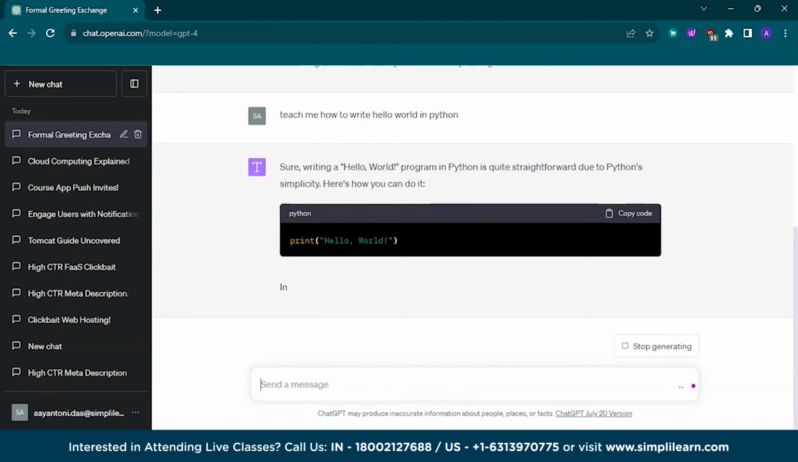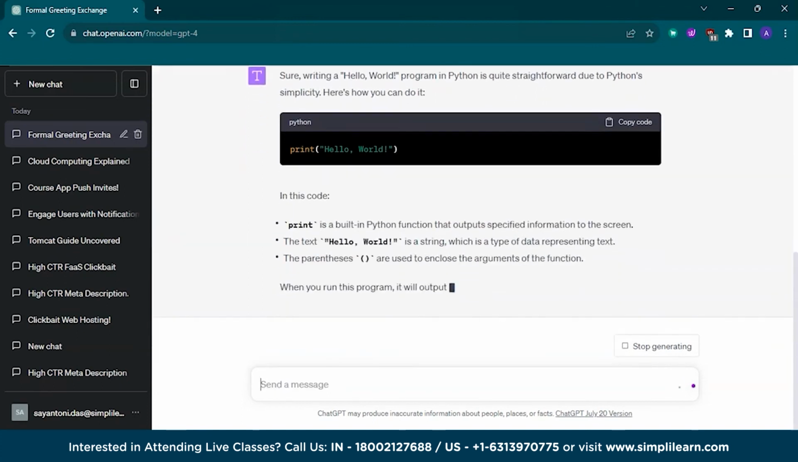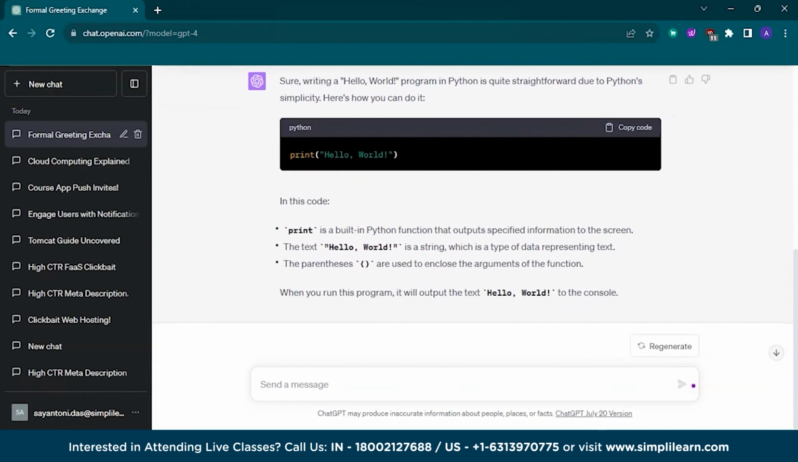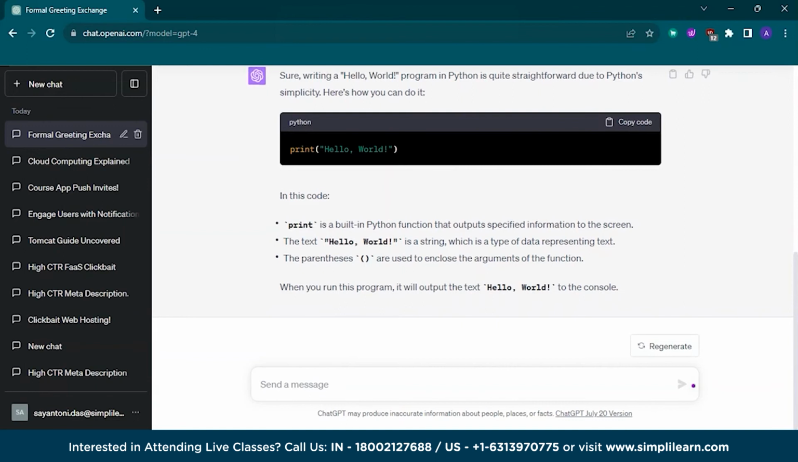You can see that ChatGPT responded, sure, writing a hello world program in Python is quite straightforward due to Python's simplicity. And here's how you can do it, that is, print hello world. In this code, it has given you some sentences, so you can just read them and understand how the code works. That is, print is a built-in Python function that outputs specified information to the screen. Then the text, hello world, in inverted commas, is a string, which is a type of data representing text. Then the parentheses are used to enclose the arguments of the function. So when you run this program, it will output the text hello world to the console. So this was our fourth tip.